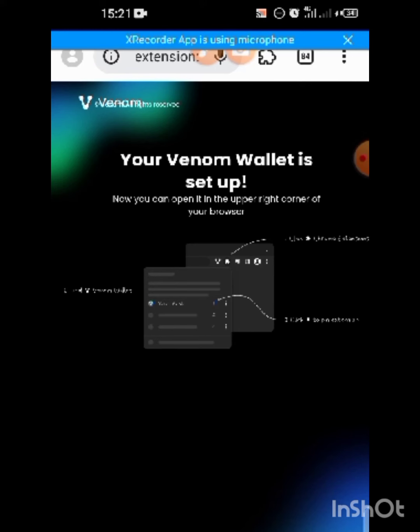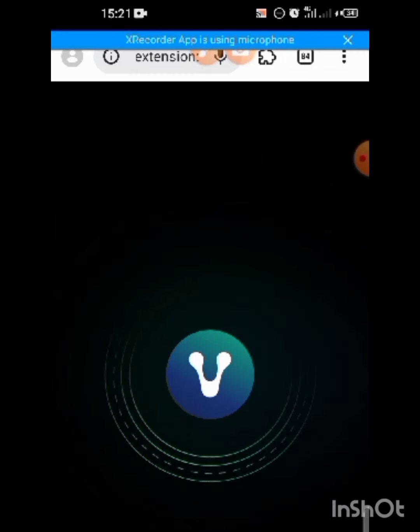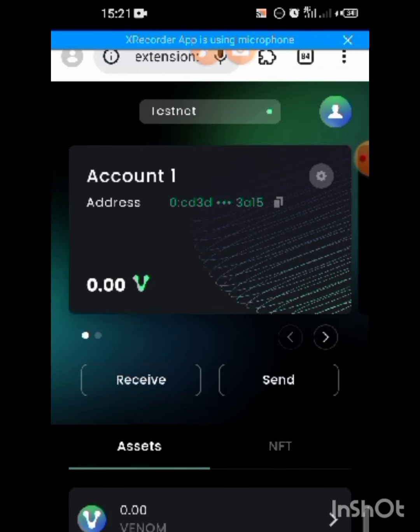So how do we check it out? You can see a tab on the top of the browser. Click on it. You can see your Venom wallet down the extensions list. Click on the Venom wallet, and there we have it. We have our pre-existing wallet account imported into it.